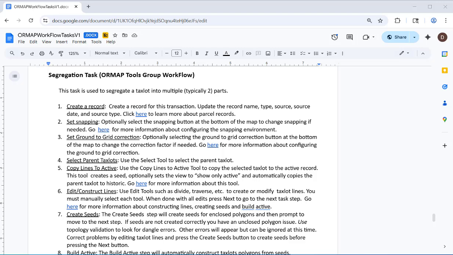This is a demonstration of the ORMAP ArcPro Fabric 9-step segregation task, which can be used to segregate or split a parent taxlot into multiple taxlots. This task is part of the ORMAP Tools Group workflow and is based on the Benton County Pilot demo using ArcPro Fabric 3.4 and a file geodatabase.